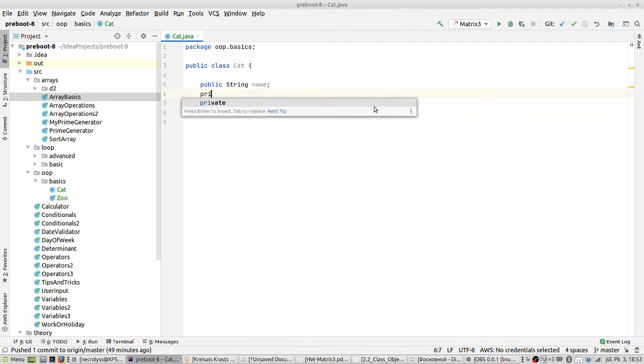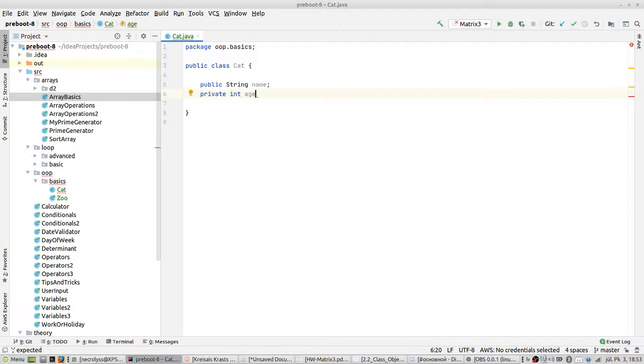Now let's create one more variable to describe a cat. Let it be age. Just like this, we can describe each object. Here we can describe everything about cats. We can choose some properties to describe each cat. So for example, each cat has a name and an age.